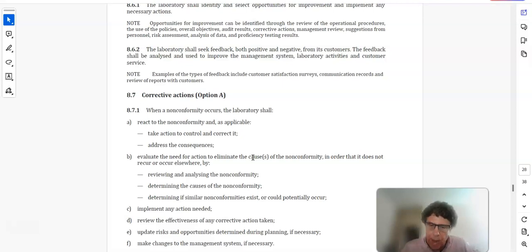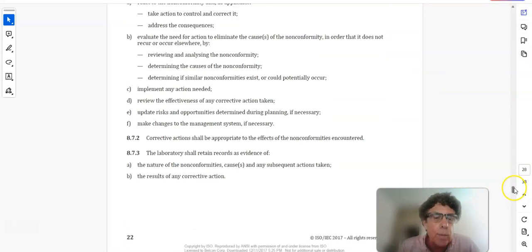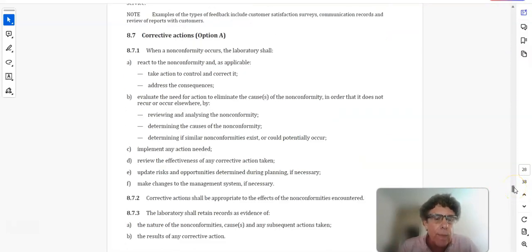And then once that root cause is determined, you would move on to C, which is implement any action needed to address that root cause, and then implement a corrective action, and then update any risk and opportunities determined during the planning. So what that means really is that when you implement a corrective action, if there are any risks that you have to address while you're implementing that corrective action, you want to identify those risks and then mitigate that and then document that.